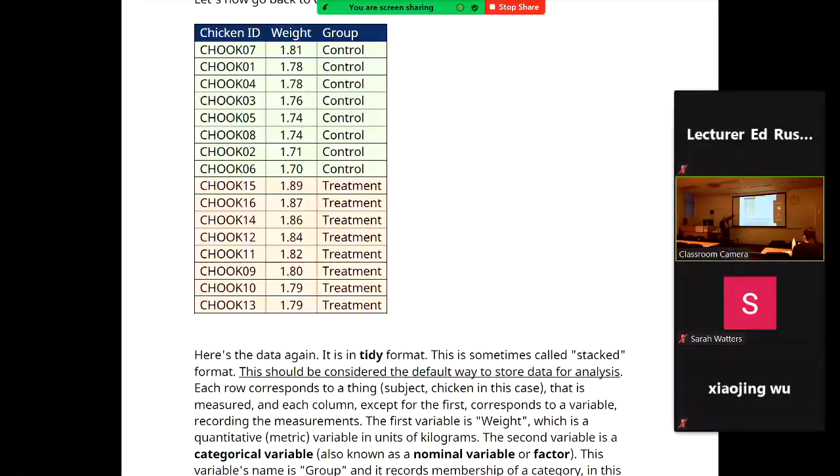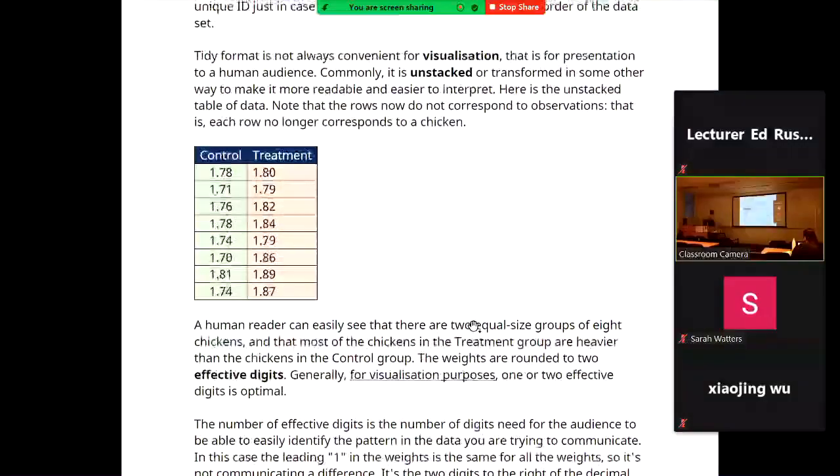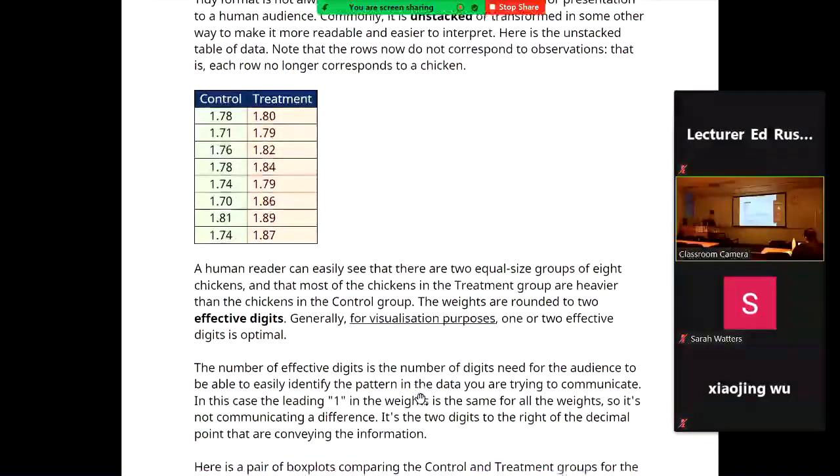Now, what happens with this tidy format is if you've got a lot of data, it's going to be a very long table, and it's not a readable table for visualisation purposes. So this data, for example, it's not terribly long, but if you were putting it in a report just so people could see what was going on, you'd do that to it. So we call that unstacking.